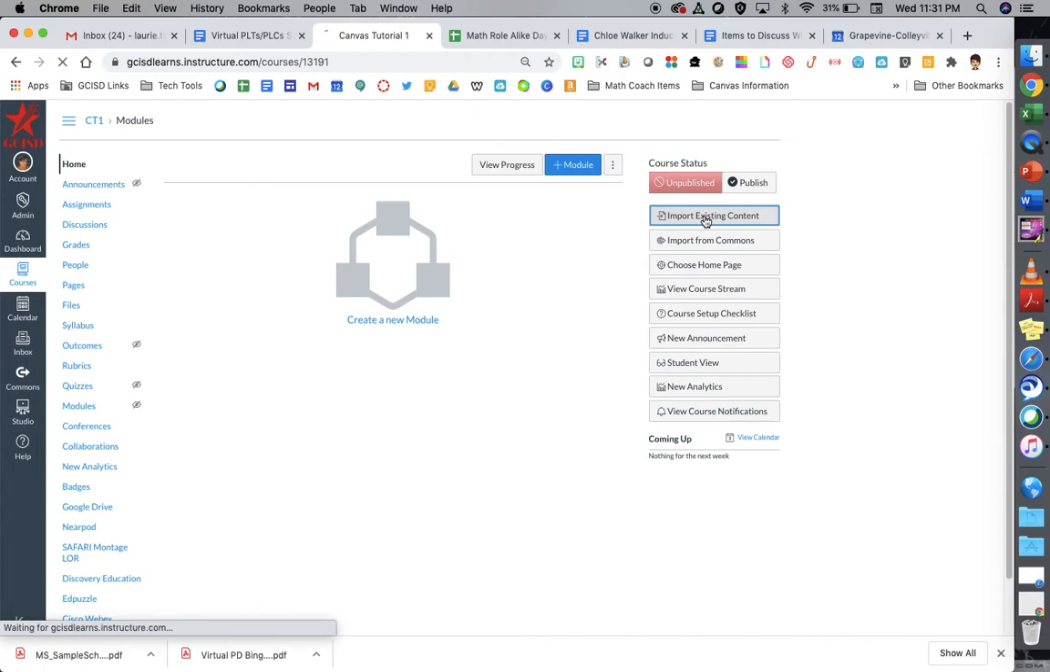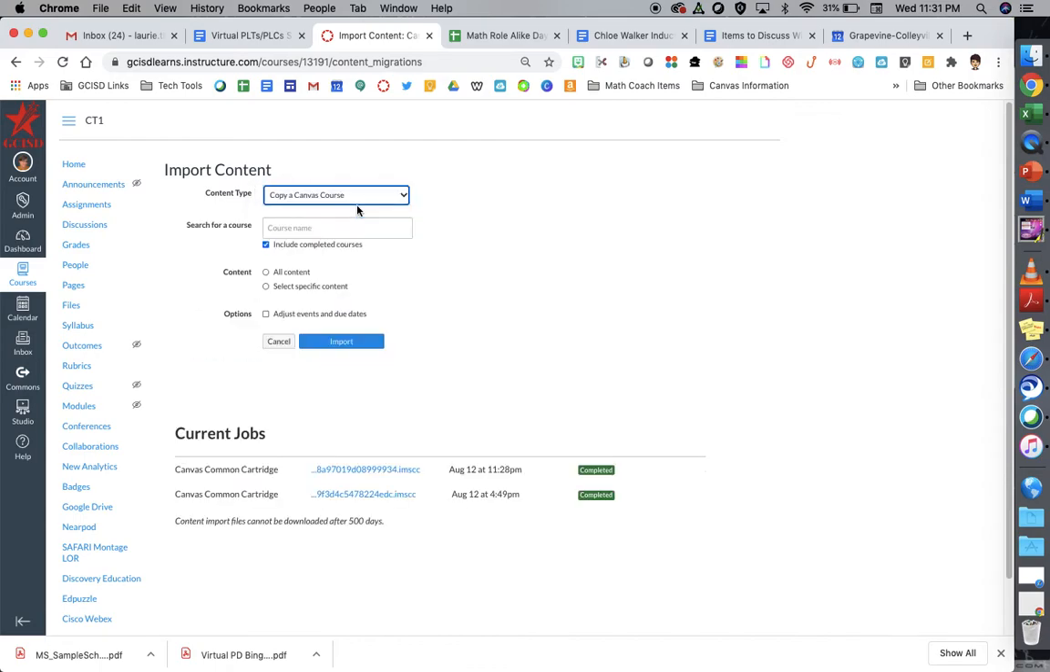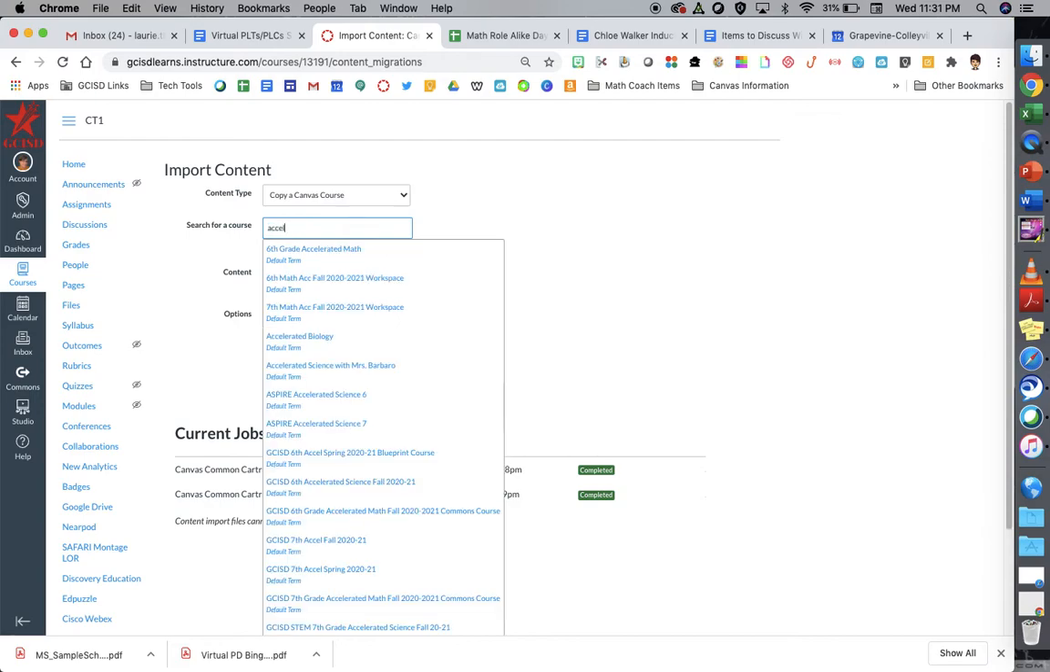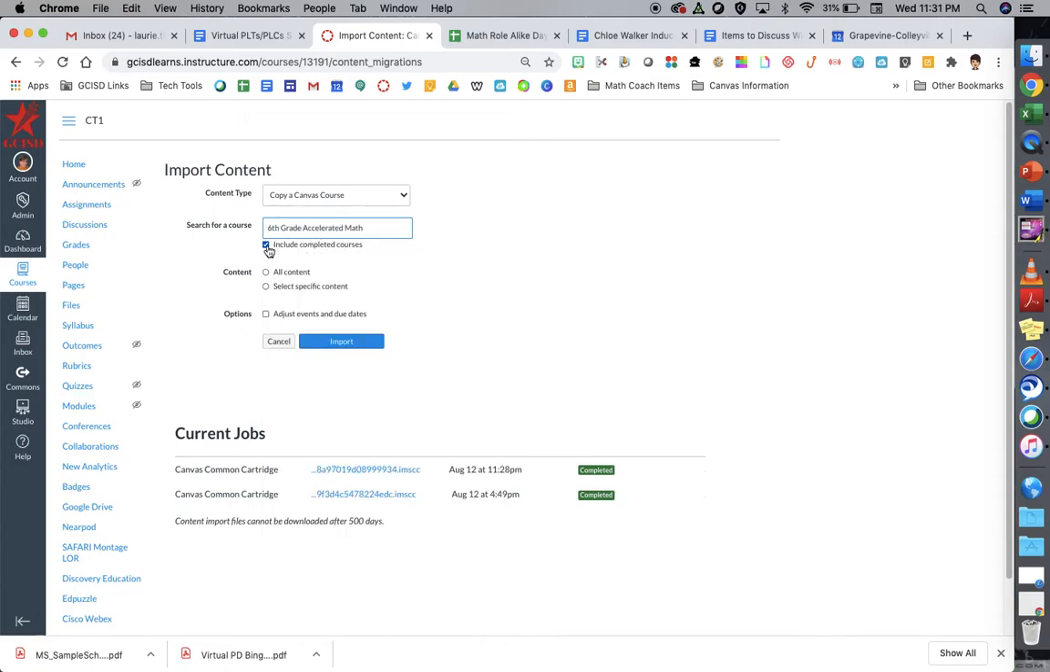And say import existing content. I'm going to select copy a Canvas course. Now don't be nervous because it's not going to copy the whole course. But I'm going to copy from 6th Accelerated. I can't remember what I called it. Oh, there it is, 6th grade Accelerated Math. That's my default one. So that's where I'm copying from.